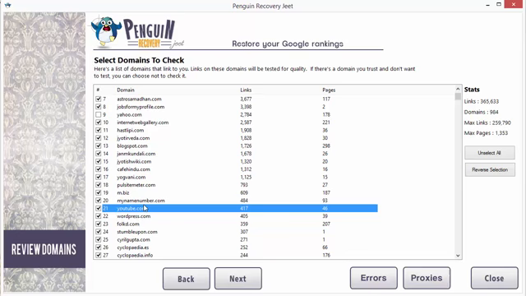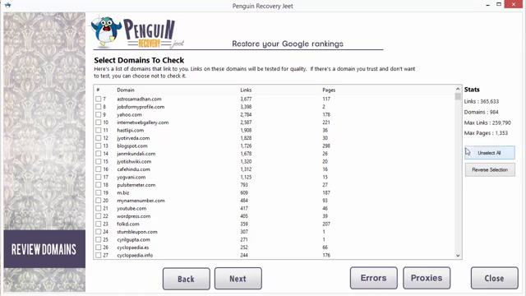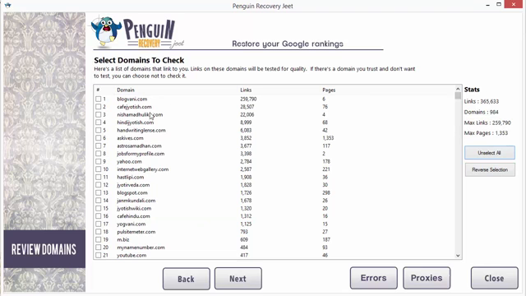So basically what you need to do now is ignore the websites that you don't want to analyze the links for. What I'm going to do is unselect all the websites, and select only the websites that I want for the analysis I want to perform. On this screen, Penguin Recovery Jeet gives you a list of all the websites that link to your site, and you can decide which websites are actually safe that you don't need to analyze, uncheck them, and just go with the websites you want to work with. You can go with all the websites or with some of them. It totally depends on you.